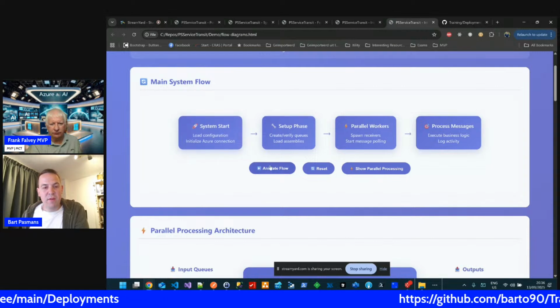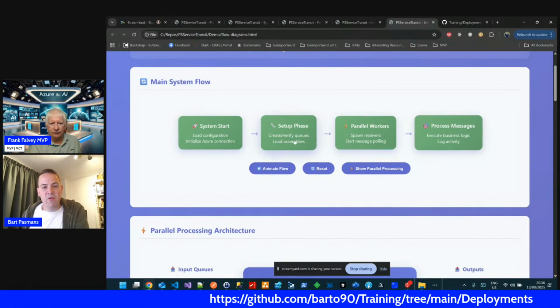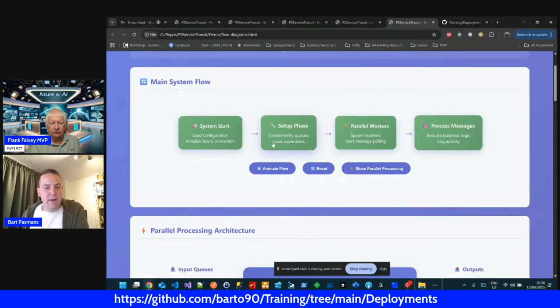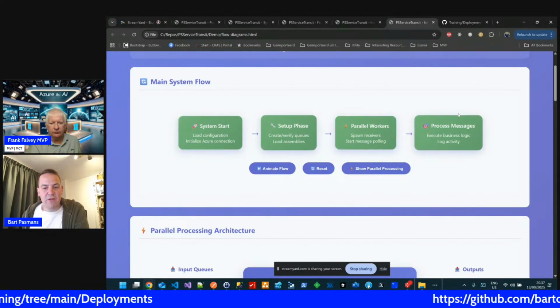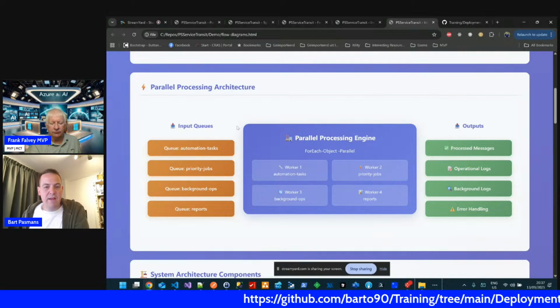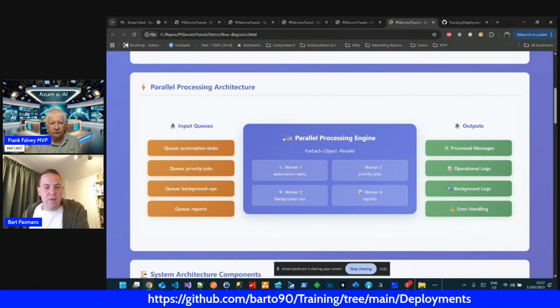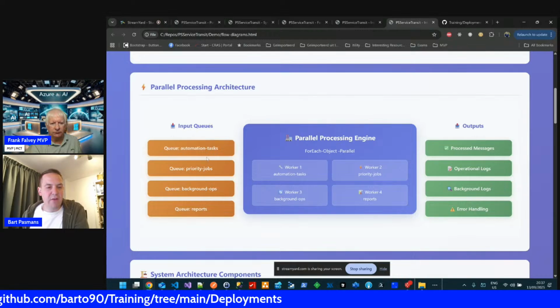It's going to make sure that when the system starts, it loads the configuration. It's going to make sure that queues are getting created on that Azure Service Bus. It's going to create parallel workers for you, and eventually it's going to process messages. So how is that going to look? That means that the engine, which is going to run remotely on that server, is going to listen to queues on the Azure Service Bus.